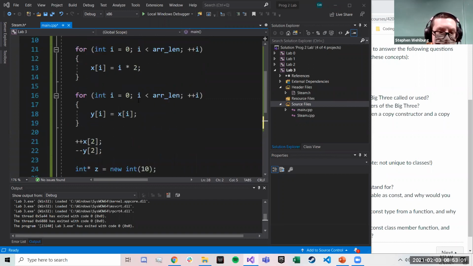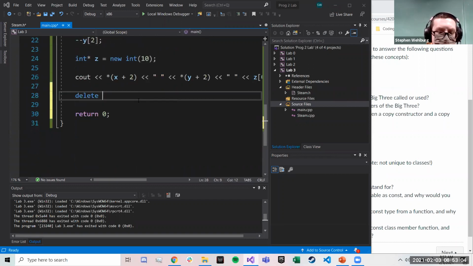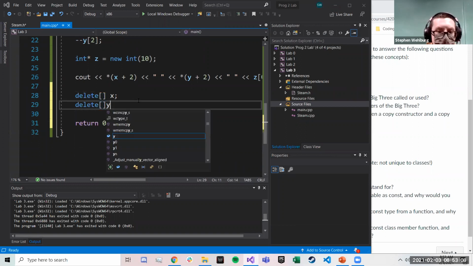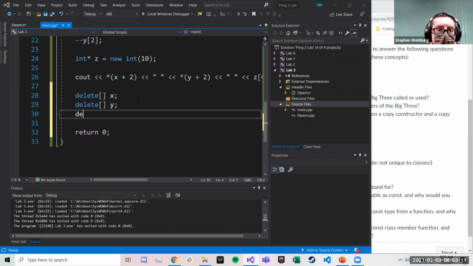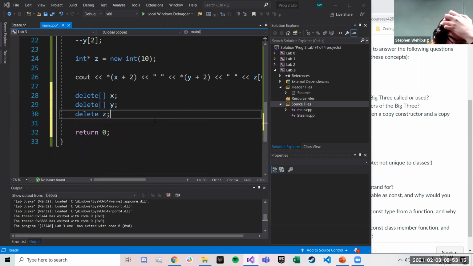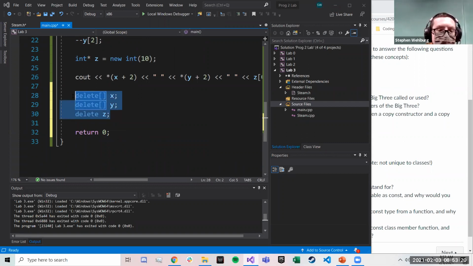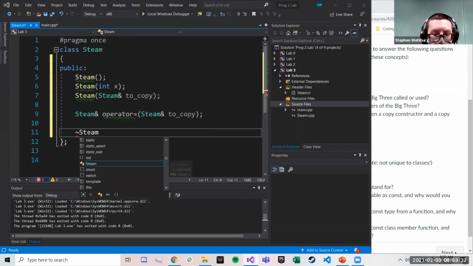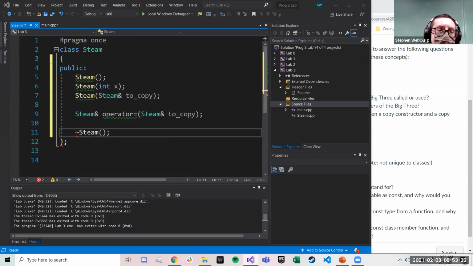Z wasn't made with square brackets, so it's delete with brackets X, delete with brackets Y, and delete Z. So that would be how you delete those things to deallocate their memory. But again, with classes, you can't just call delete on the object itself, because the object itself isn't what's dynamically allocated, it's the stuff inside of it. So you can't just easily do that. But that's where the destructor comes in, because the destructor gets called when the object goes out of scope.